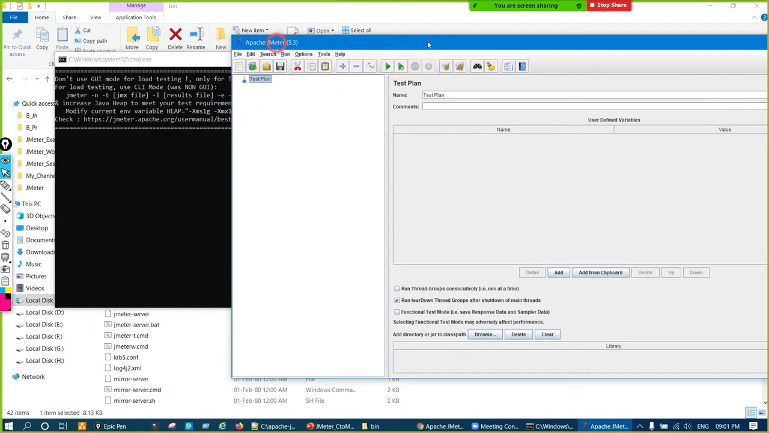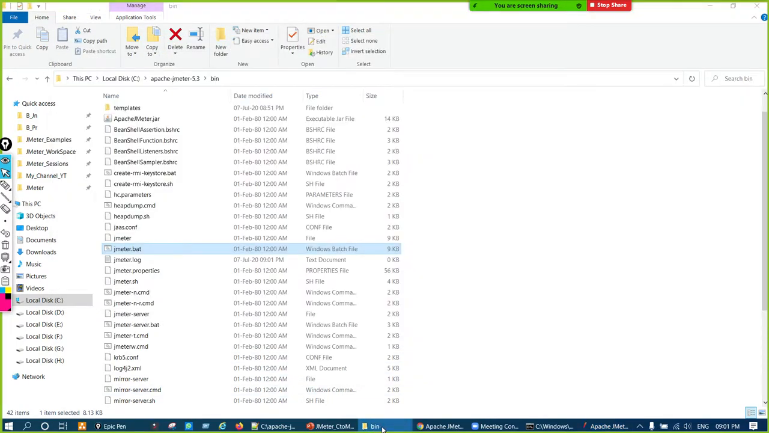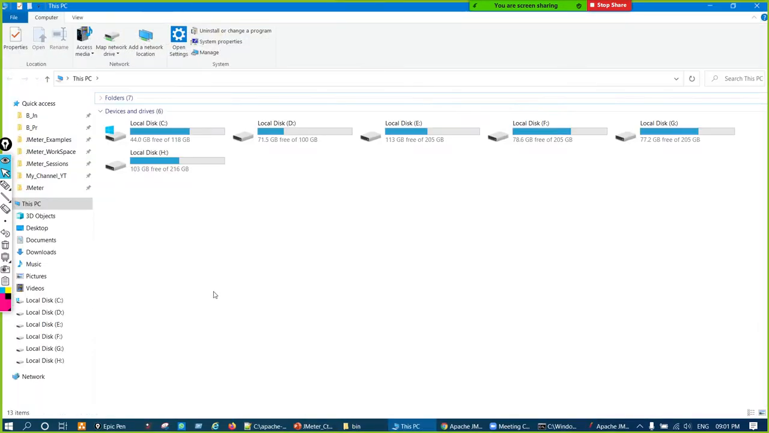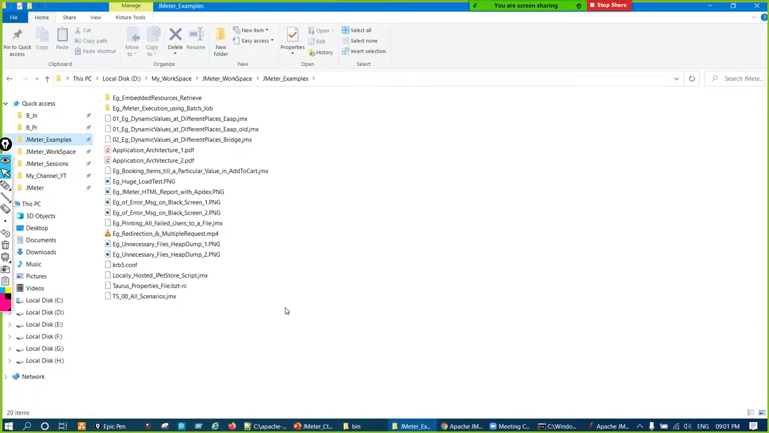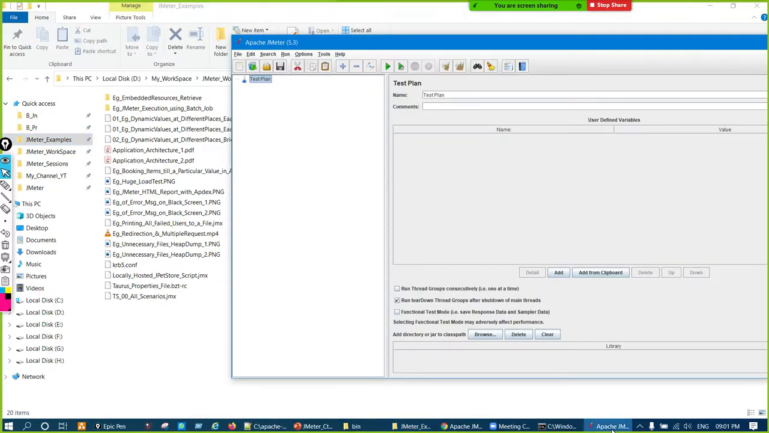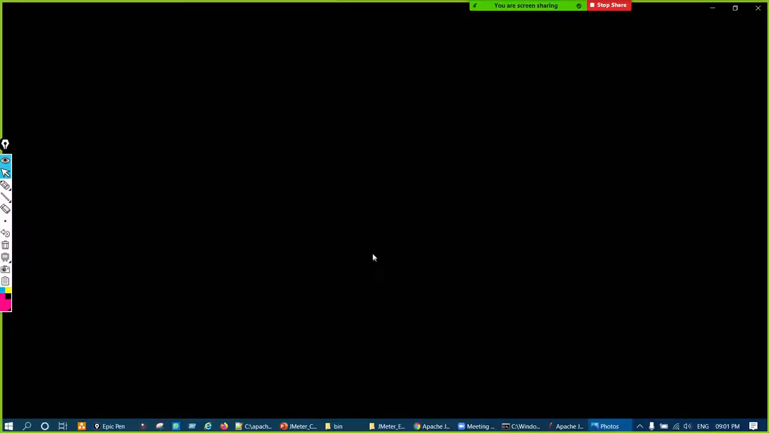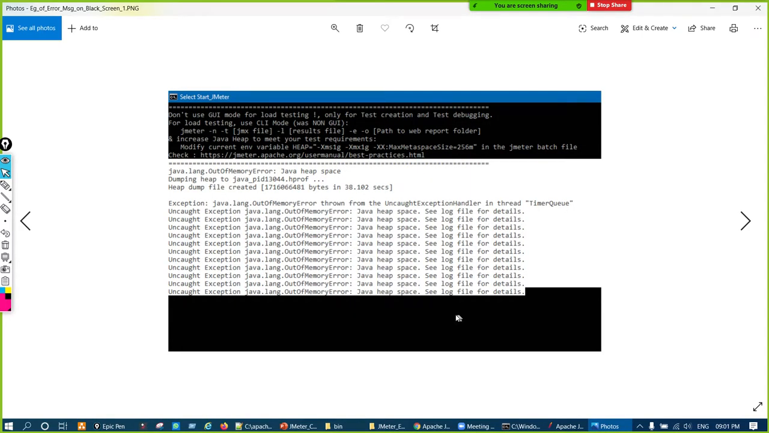So it has launched, right? Now I'll take you to the example folder. Whenever in future we are going to do the scripting and other things in JMeter, if JMeter throws any error, it comes on that console. That's why this console is important.